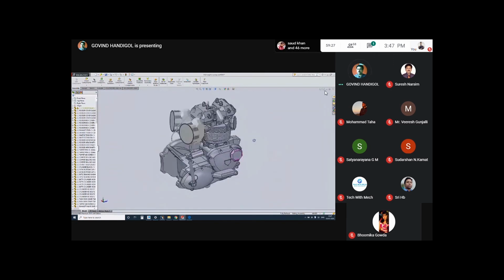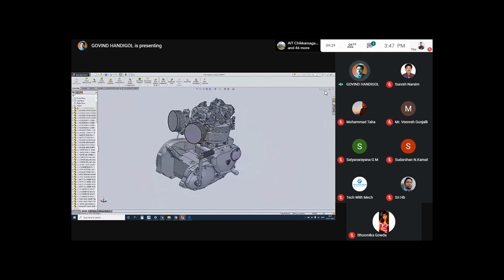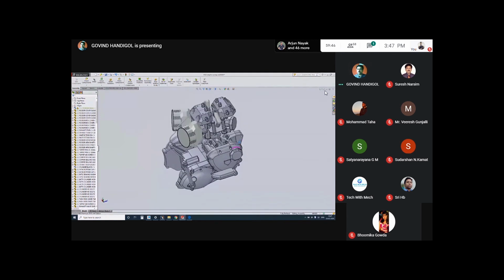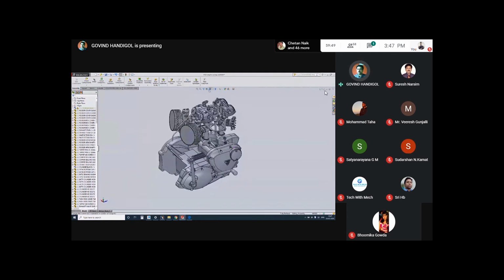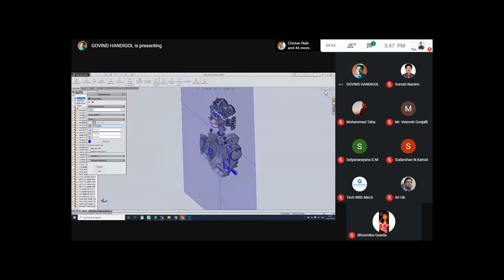Here, this is also one of the engine parts, the two-wheeler, isn't it? You can see here, according to your requirement. You can hide the parts so that you can understand the inside of the parts as per your requirement. Different parts are there. See, so many parts. Here also you can take the section.